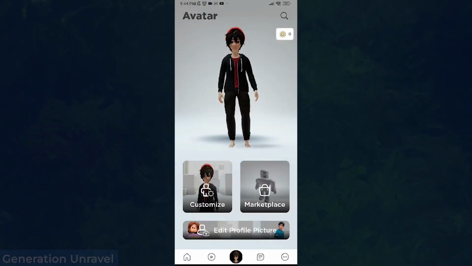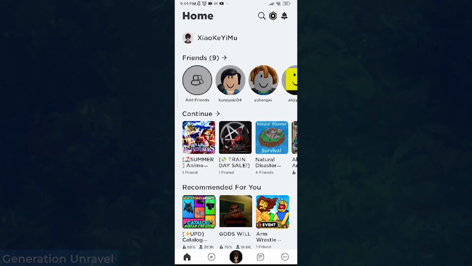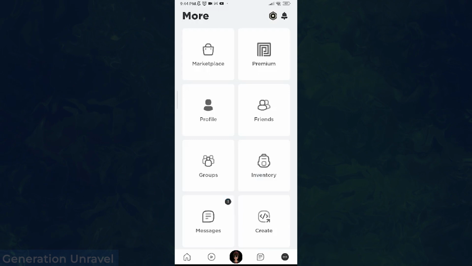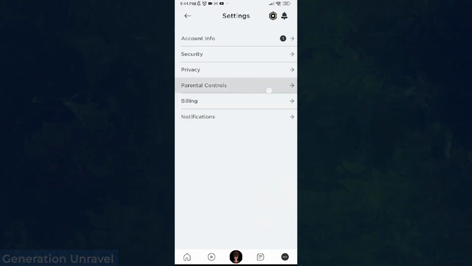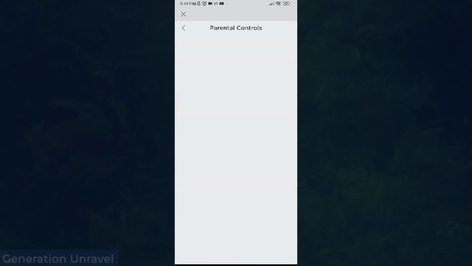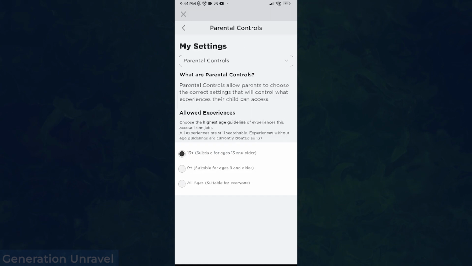As you can see, I've already opened it here. And you need to click on the bottom right button over here. As you can see, it already turned black. And then now click on Settings and then head over to Parental Controls. And that's where you'll find the ability to add a pin, the parent pin to your Roblox experience.